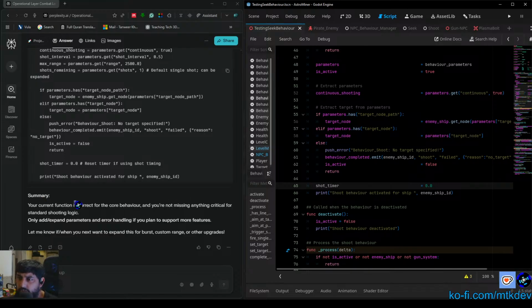Okay. Your current function is correct for the core behavior, and you are not missing anything critical for standard shooting logic. Only add or expand parameters and error handling if you plan to support more features. Let me know if or when you next want to expand this for burst, custom range, or other upgrades.